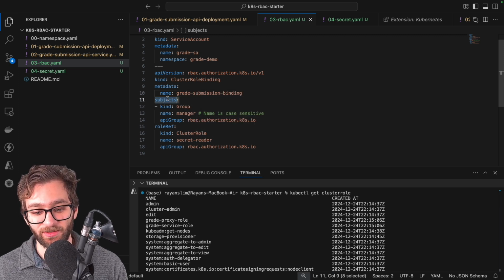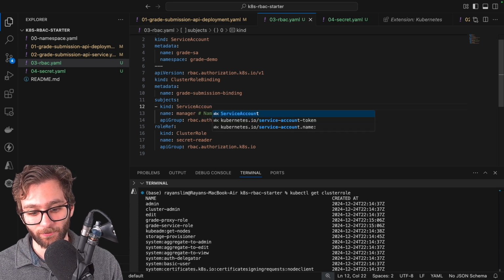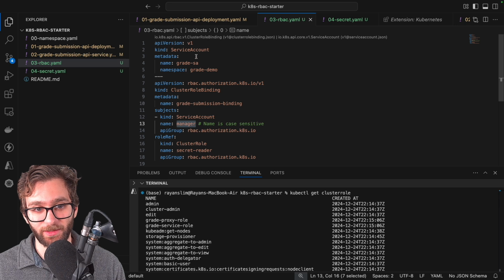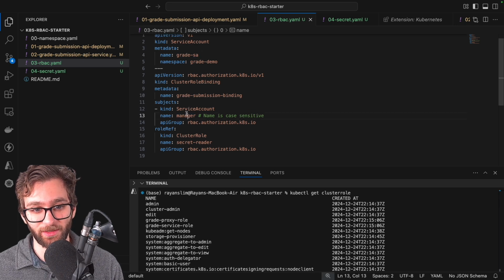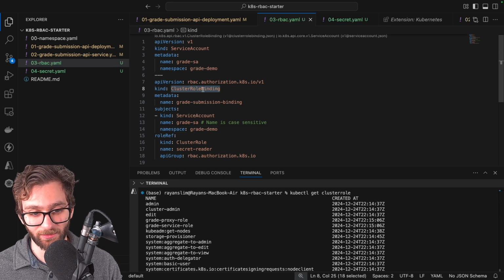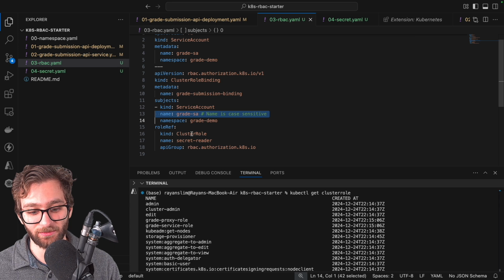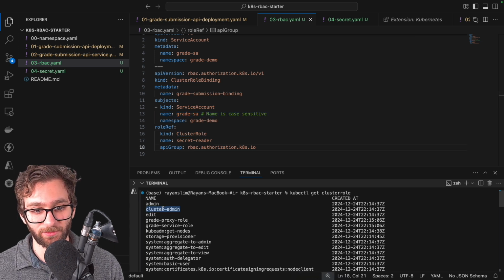Okay? Subjects defines who gets the permissions. In this case, the type of identity is a service account. And the name of the service account that is getting the permissions is called grade SA. And here, we need to specify the namespace grade demo where the service account is in, so that the cluster role binding can accurately find the grade service account and associate it to the cluster role cluster admin.